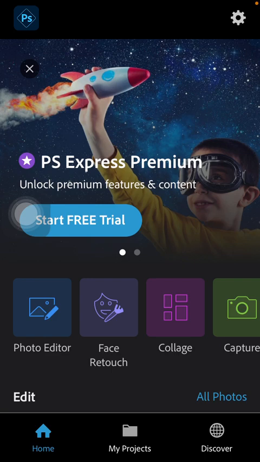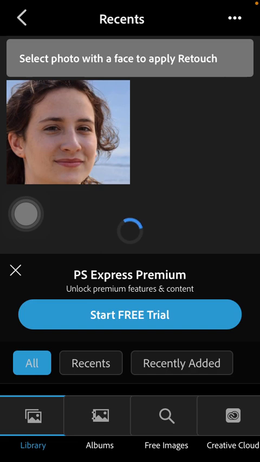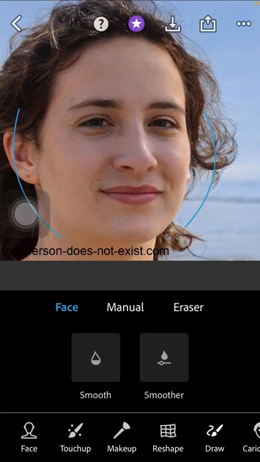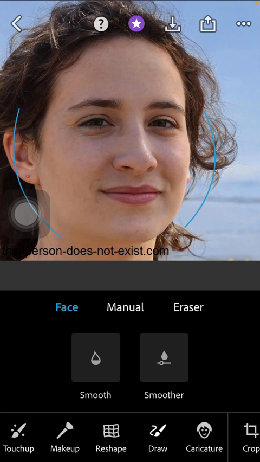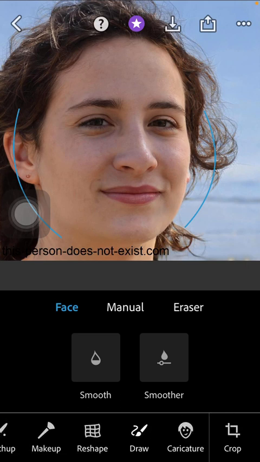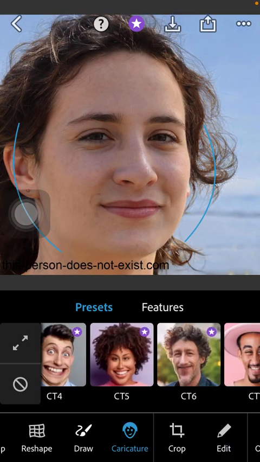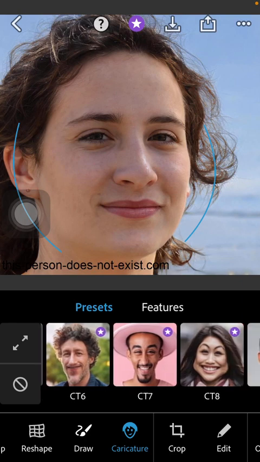First of all, open the application on your phone. Click on the home button and tap on face retouch. Here you should select selfie or the picture that you want to edit, and then click on the caricature section. As you slide to the left side at the bottom of the page, you can find this option. Click on it, and here you can set or select from the presets.